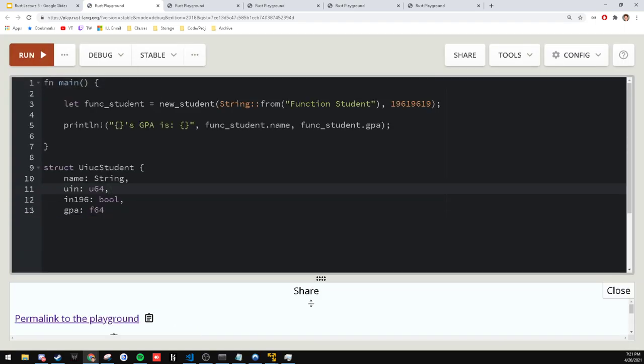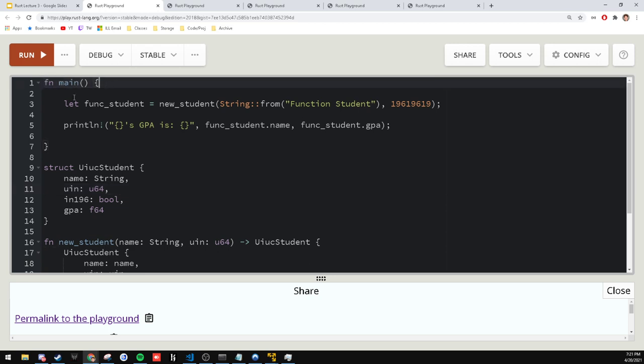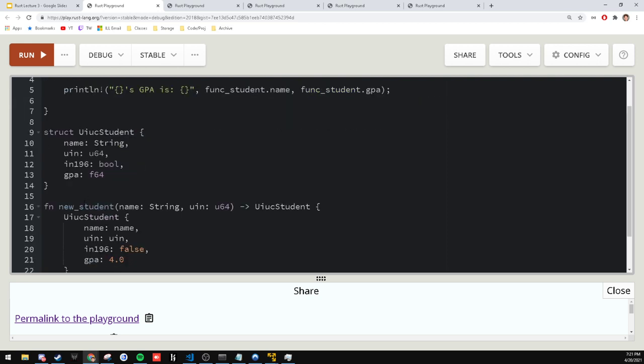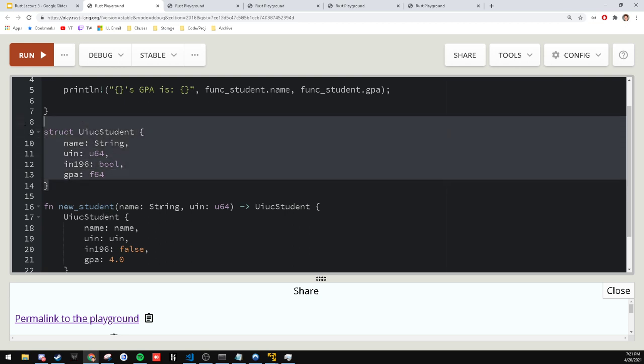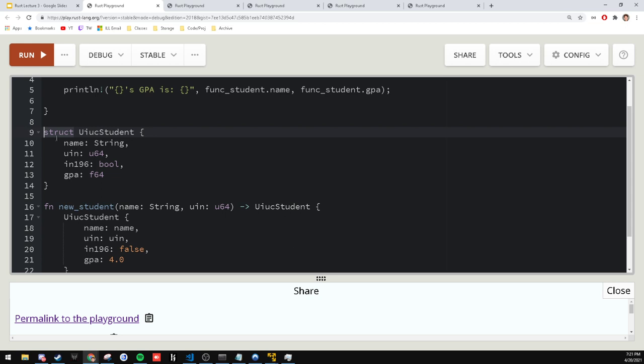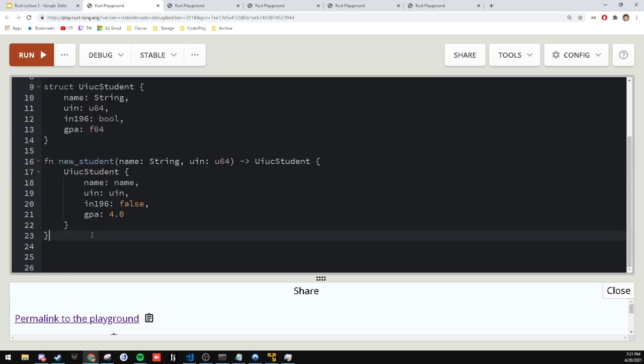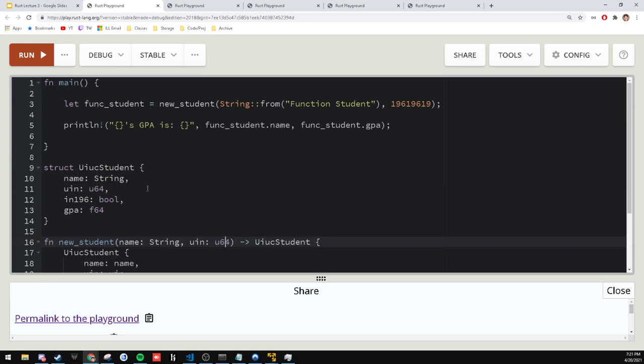So let's first read this from the top to the bottom. In our function, first we will create a new student, and then we will print their name and their GPA. The new student, we're hoping to have a name function student and a UIN of 196.196.19. We create this thing, we actually say, hey, there's this thing called a UIUC student. It's a struct. This is the data that's inside of it. And then we actually create a function that's going to return this. And in this function, we set the name equal to be the name that we passed in. We set the UIN equal to the UIN that we passed in. And that'll get set to func student, which we then print the stuff of.